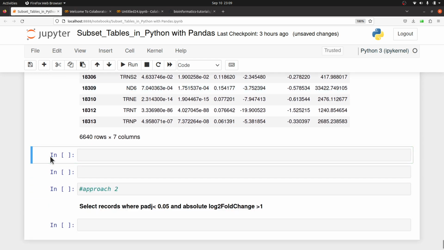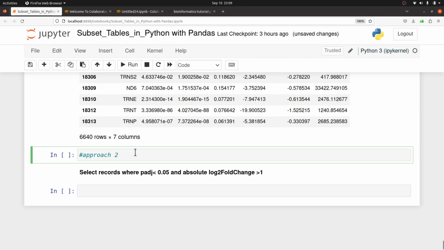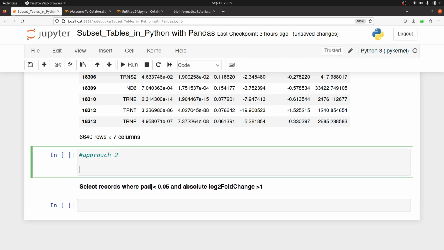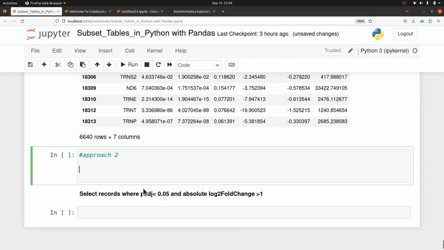Now let's look at approach 2. Approach 2, we'll do this. Approach 2, we say df. Okay, and then we bring our square bracket, and in the square bracket we specify the conditions. So we have condition 1 and condition 2. That's going to be the format. All right, now each of these conditions will also be in a bracket like this.